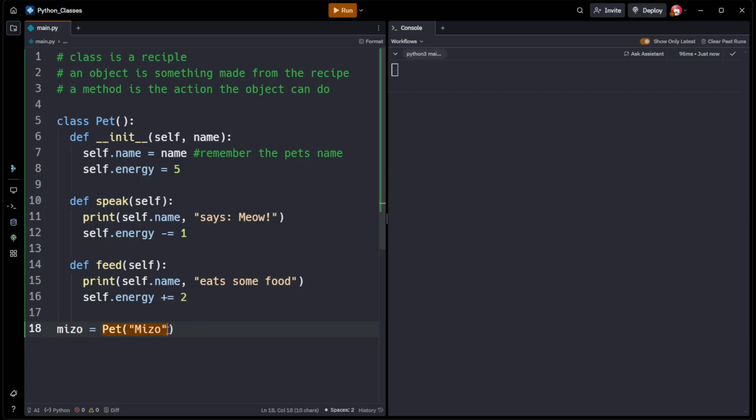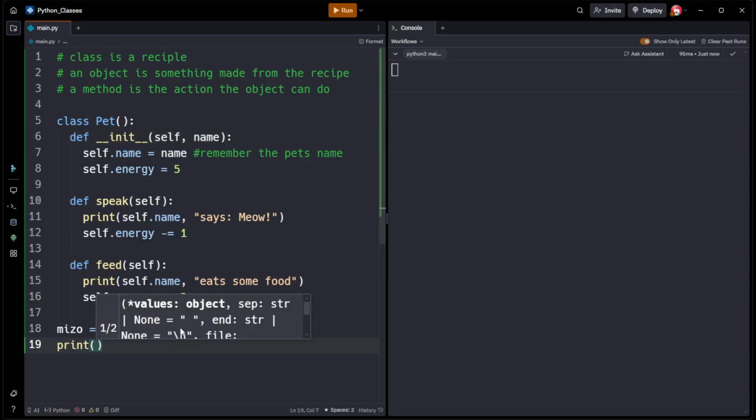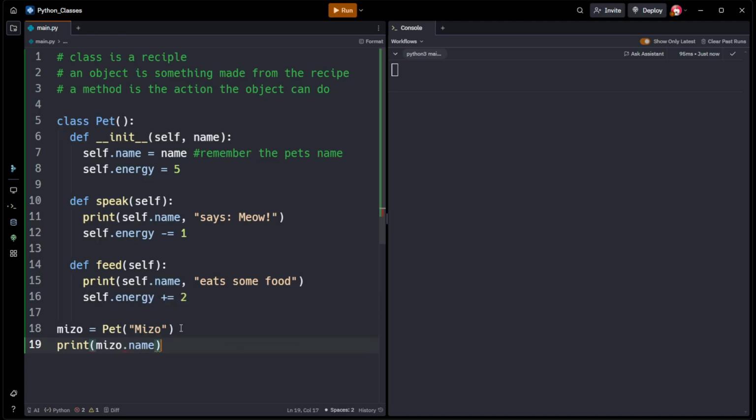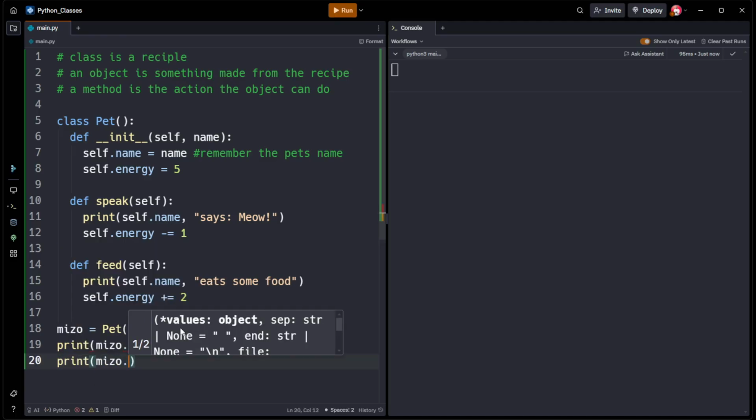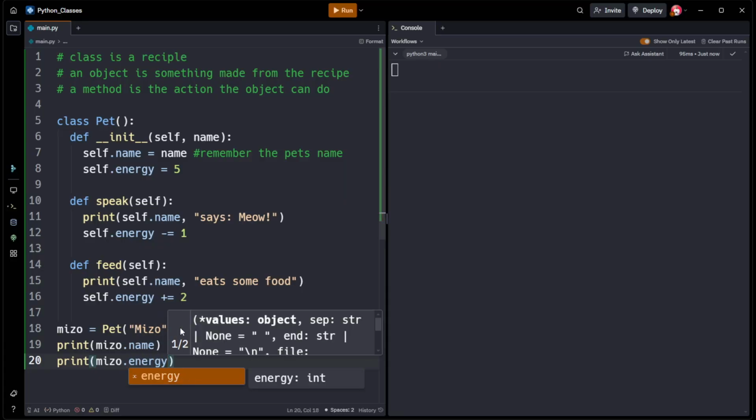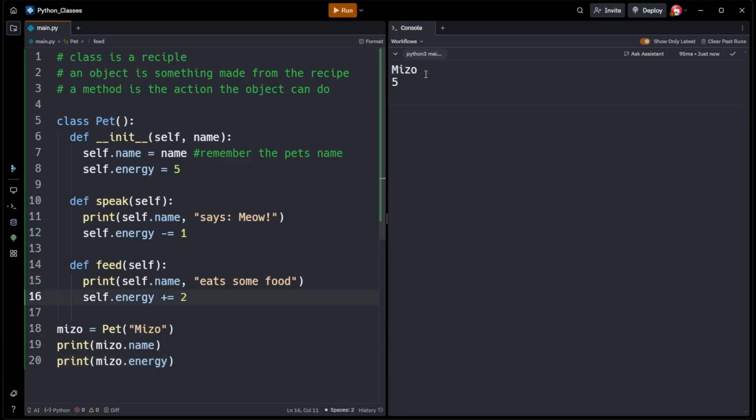So now we've made a class object that is stored inside this variable Mizo. And we've done that by just calling Pet and giving it the name, which is necessary because remember we put it right here, right? So now I can say print Mizo.name. I can say print Mizo.energy. Let's see what happens. You can see that it prints off the name and it prints off the energy. Really good, right? This is exactly what we wanted.